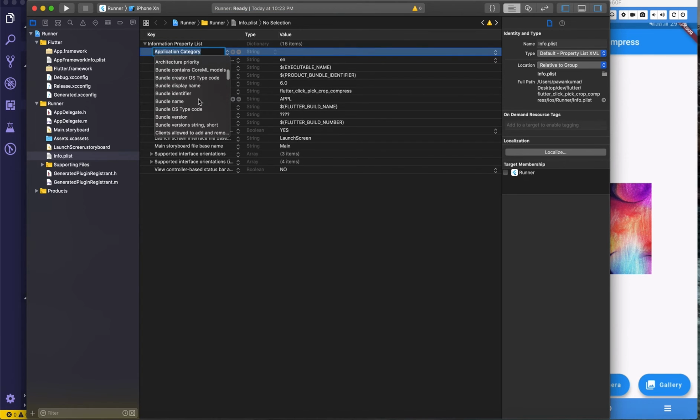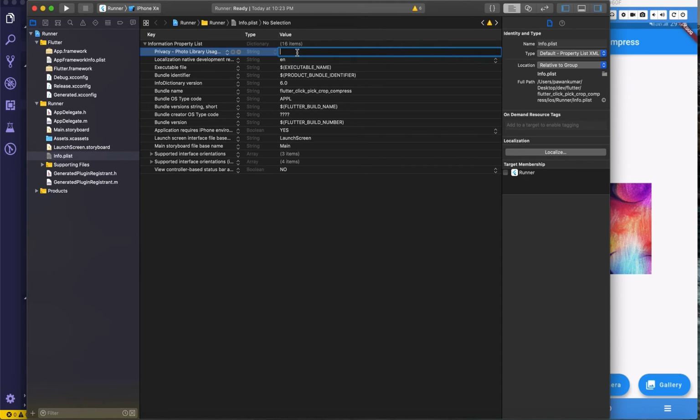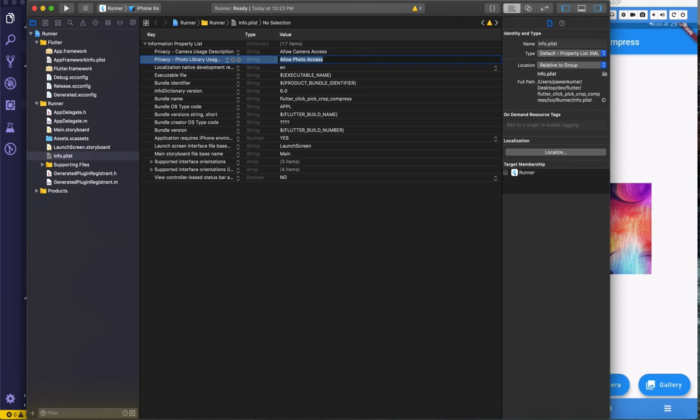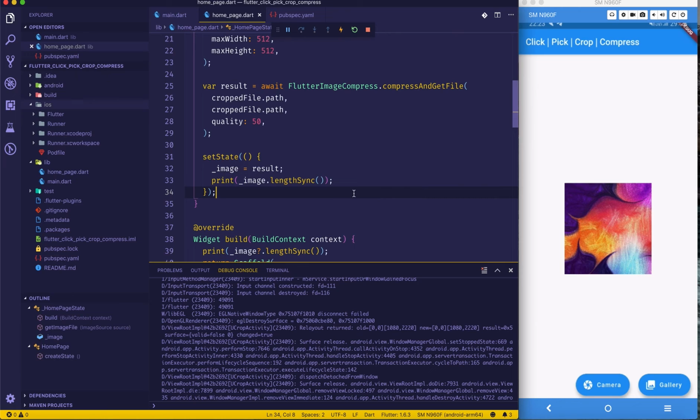So first key, you'll go to the privacy section. First one is this photo library usage description. So here you can write something, let's say I'm writing "allow photo access". We can add another one which is for camera, so privacy camera usage description, "allow camera access". Okay, so these are two permissions which I am getting. If you want to use video, then you can use the microphone permission as well.